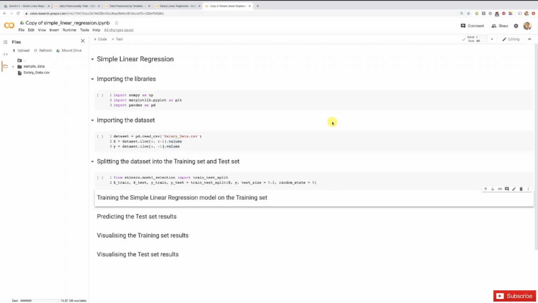Okay, my friends, so we just covered the data preprocessing part, and we covered it in Flashlight thanks to our data preprocessing template. And now we're about to really build and train the simple linear regression model on the training set, of course, right? Remember that we split the data set into the training set and the test set. The training set will be used to train our simple linear regression model, and the test set will be used to evaluate it. So now we have to start with the training, and so there we go.